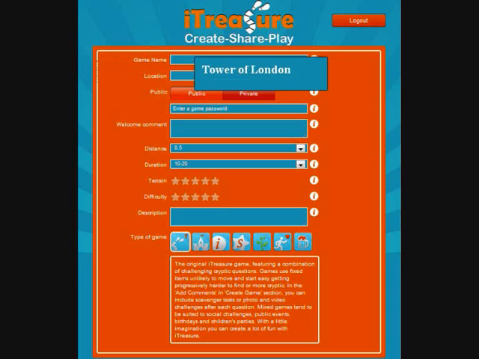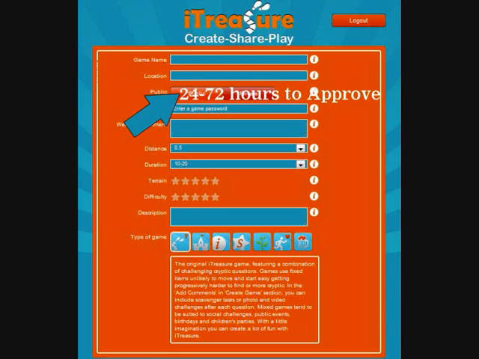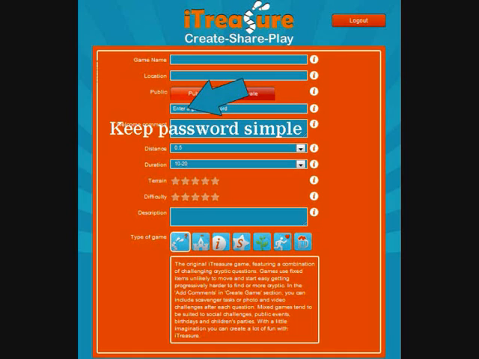You must give your game a name. Finally, you must give the location of your game, but choose the largest town or city nearby so people can search for it. Next, if your game is public, we will notify you within 24 to 72 hours whether it's been accepted. If your game is private, you enter a password here, but keep your password simple for your friends or colleagues.